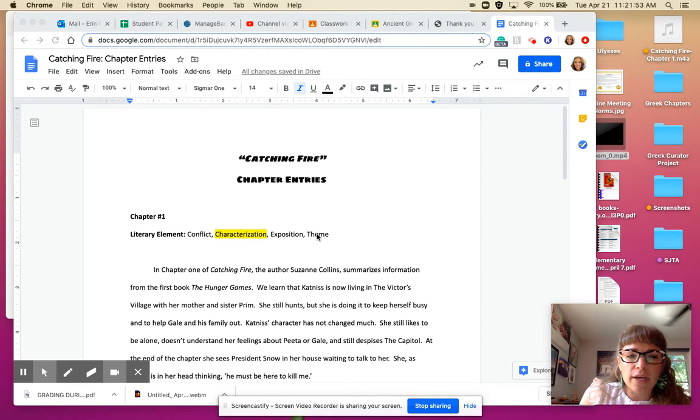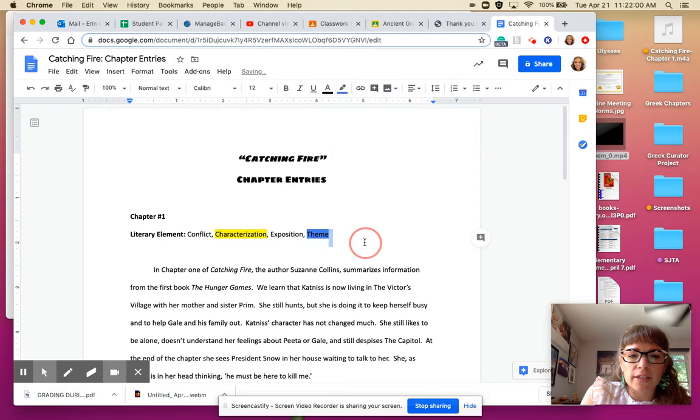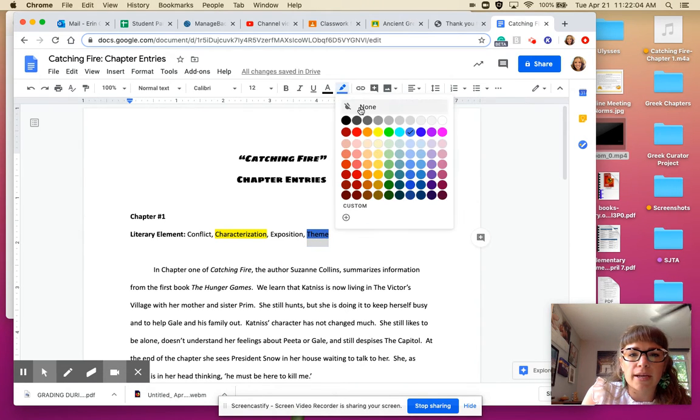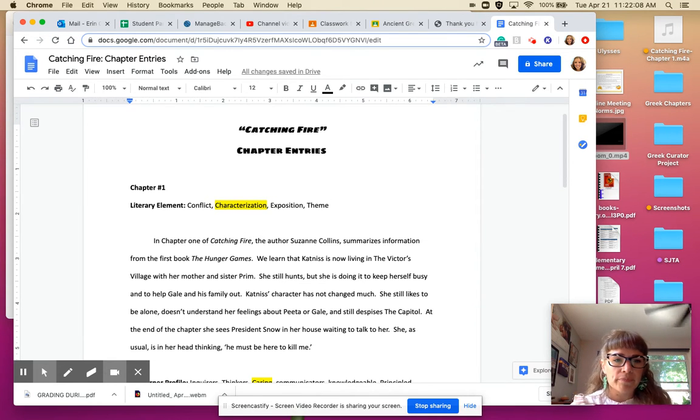If you want to know how to do that, you double click the word, you go up, you click the color you want, and then you click away, and there it is. To get rid of it, you just go back up and press none. So you can just highlight what your literary element is. Remember, that's going to be your focus.